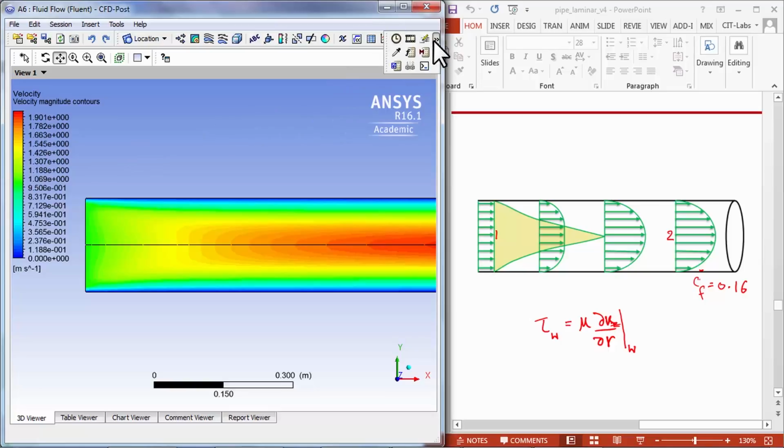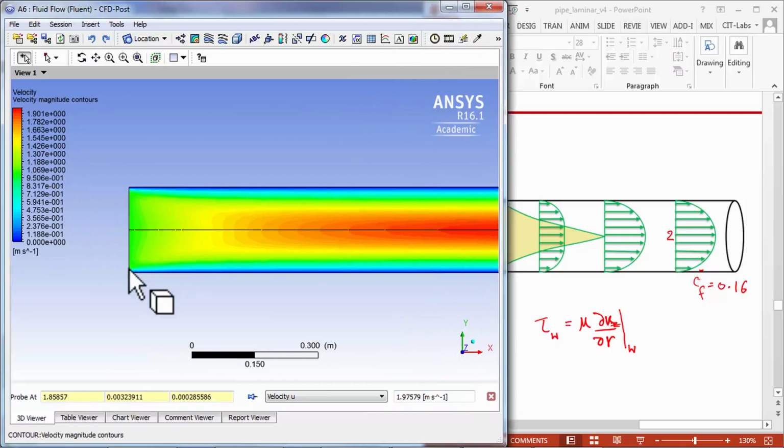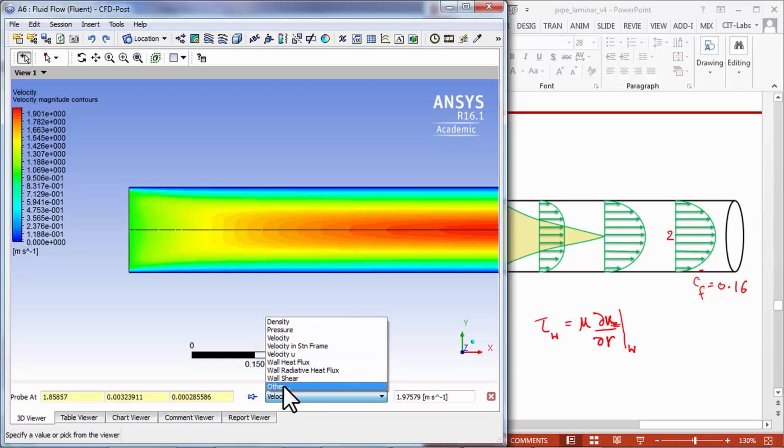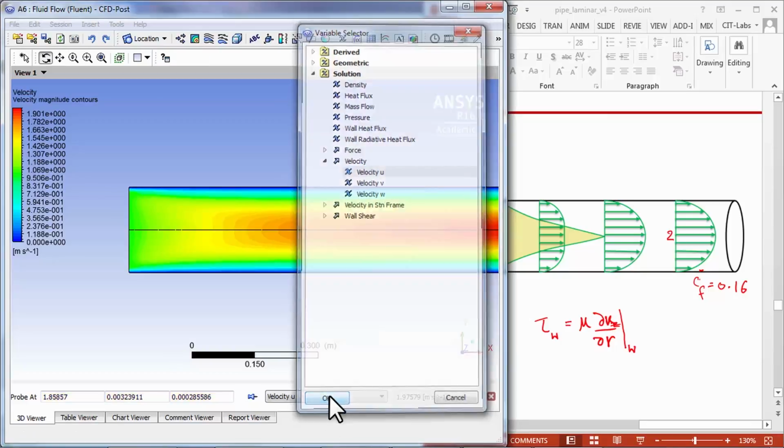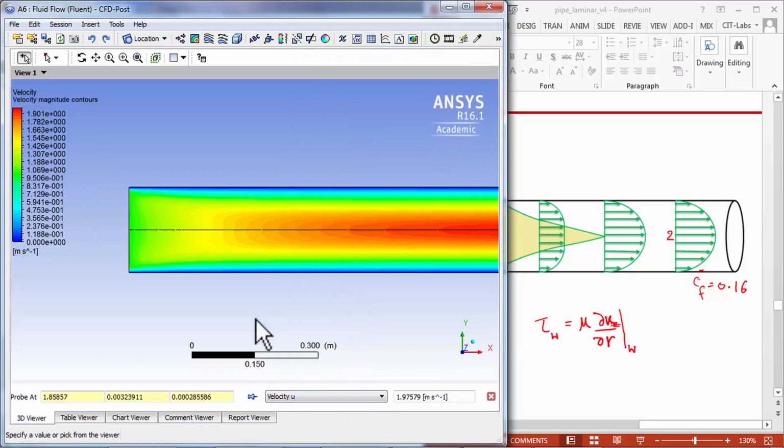So if I select this probe icon here, I want to probe and make sure, so you have to go into other and pick the variable to be probed as the axial velocity. So that's the axial velocity. And let me probe over here. So it's around 1, which is what we expect. And if I move along the inlet, it stays at 1. So that's a check on my boundary condition.